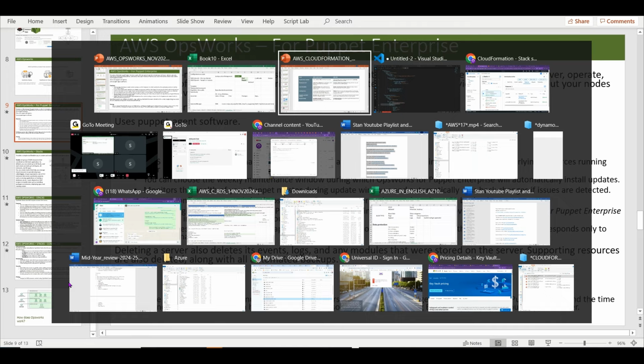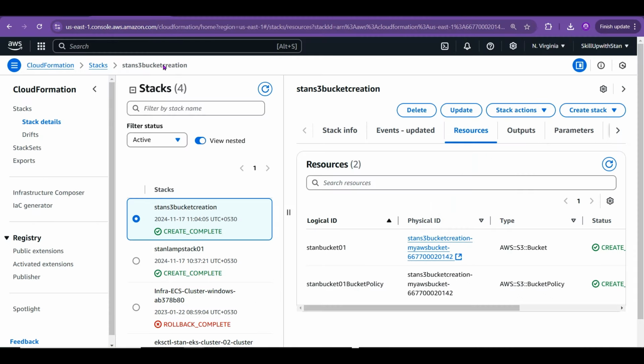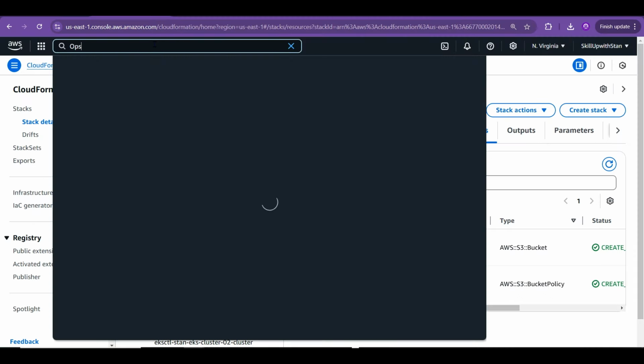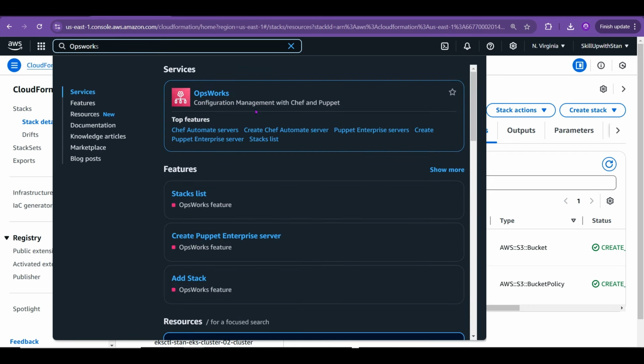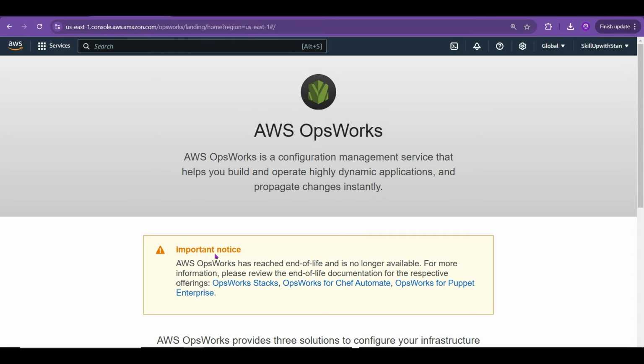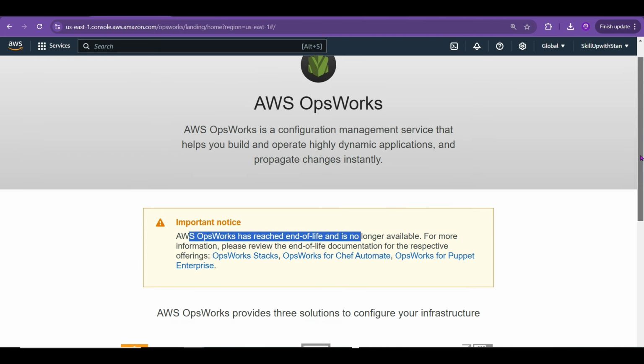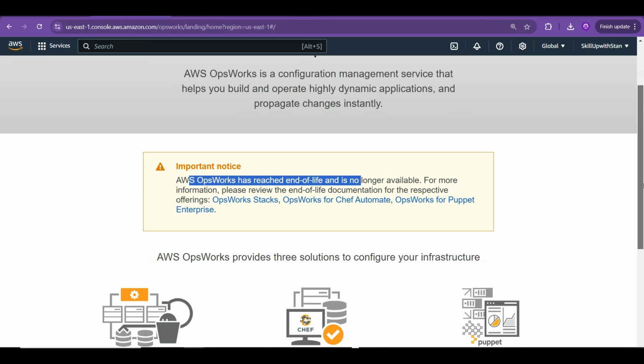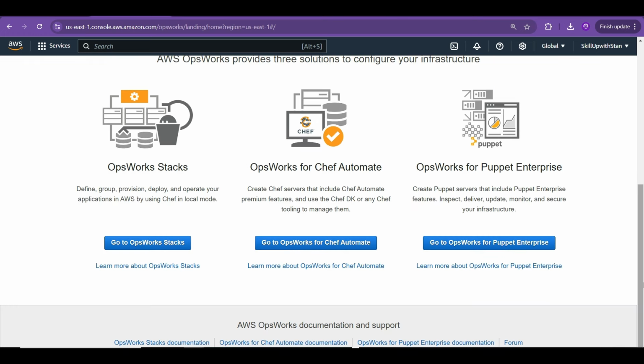AWS used it in the past, but after Ansible and SaltStack became very popular, this configuration management service is completely deprecated. If you go to the console, you will see it. Here it clearly says OpsWorks has reached end of life and is no longer available. There are some customers who are currently using it, and there are a couple of exam questions around it. That's the reason we have touched on this.